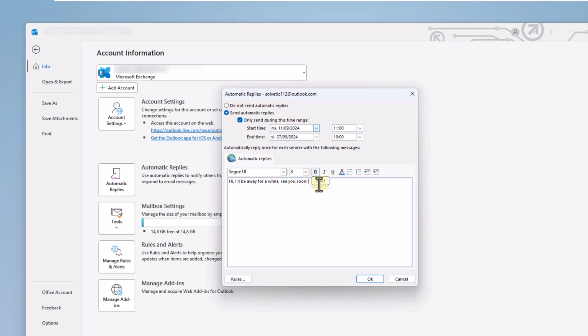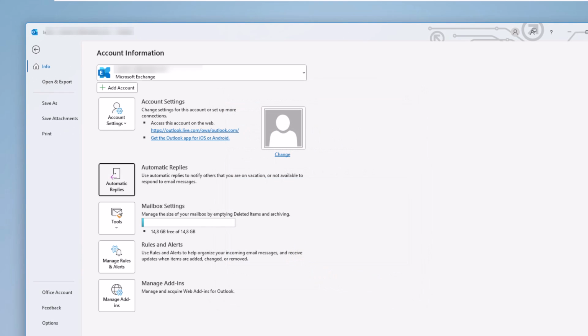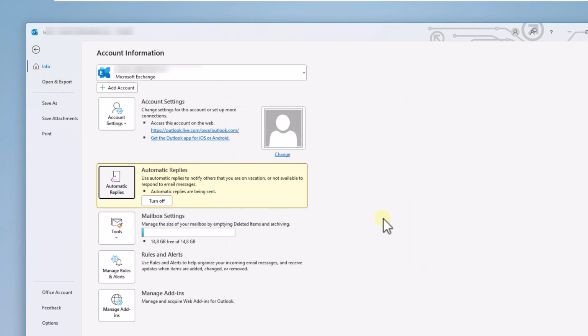Enter the desired response and click on OK. You will see that automatic replies are enabled in Outlook. When you want, click on Turn Off to no longer use them.